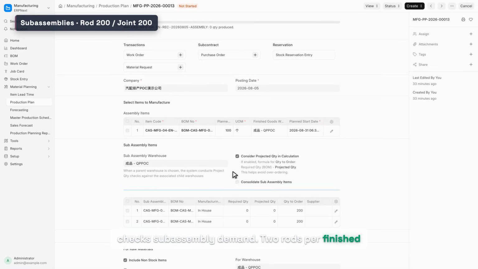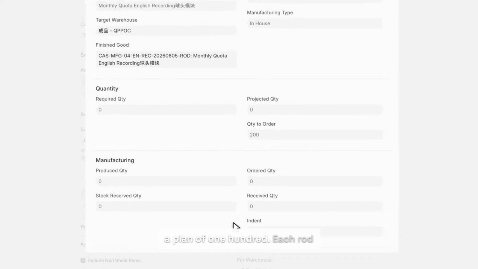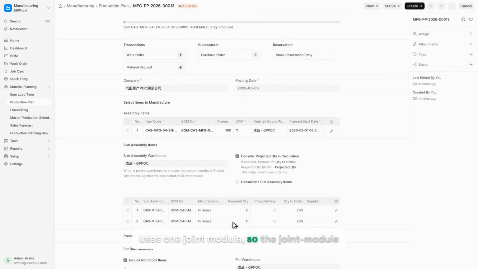Step 6 checks subassembly demand. 2 rods per finished assembly means 200 rod subassemblies for a plan of 100. Each rod uses one joint module, so the joint module requirement is also 200. These quantities support layered work orders and capacity planning. They should not be mixed blindly into the purchasing list.